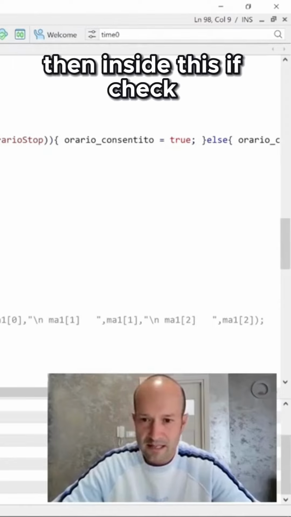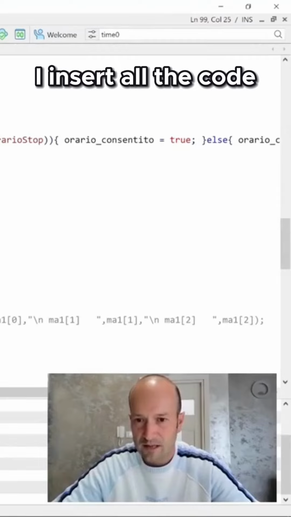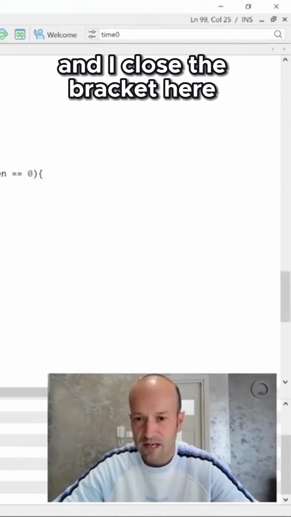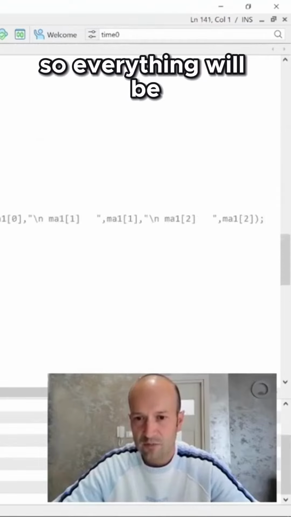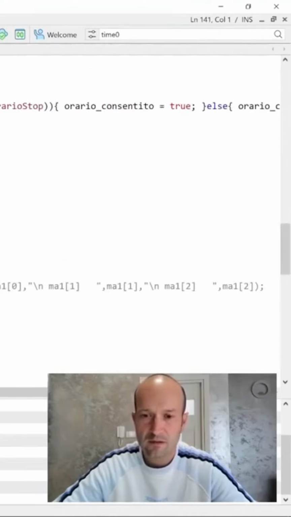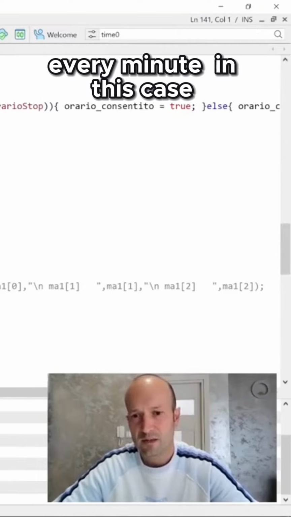Then, inside this if check, so from here on down, I insert all the code I had written before, and I close the bracket here, so everything will be under this if statement. This allows me to recalculate every minute in this case.